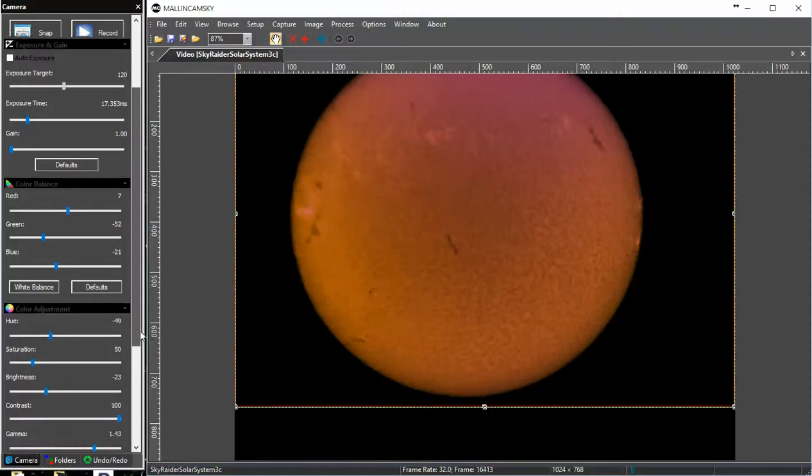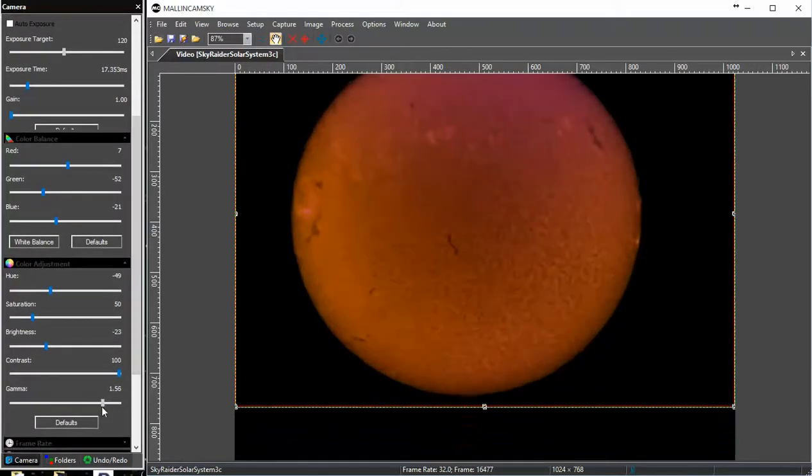Okay. Lots of little birds flying in front of the sun.